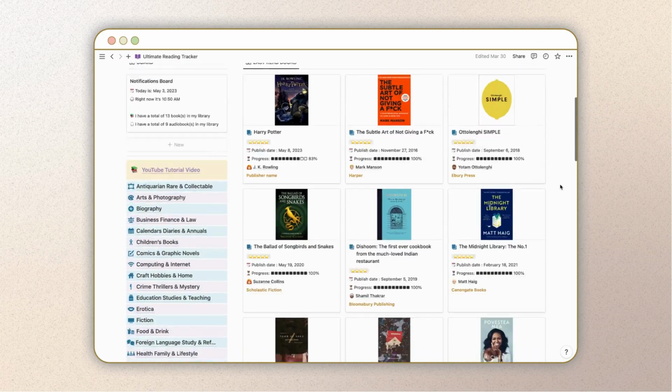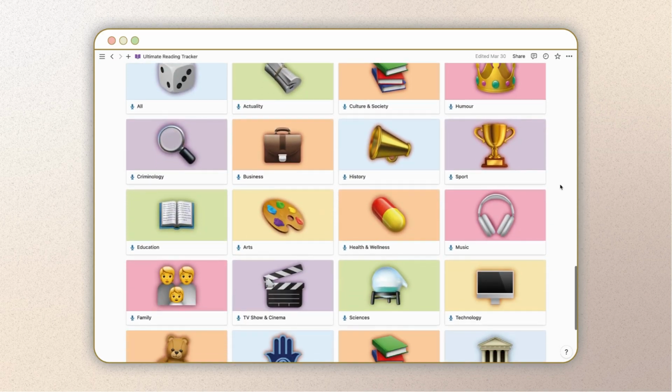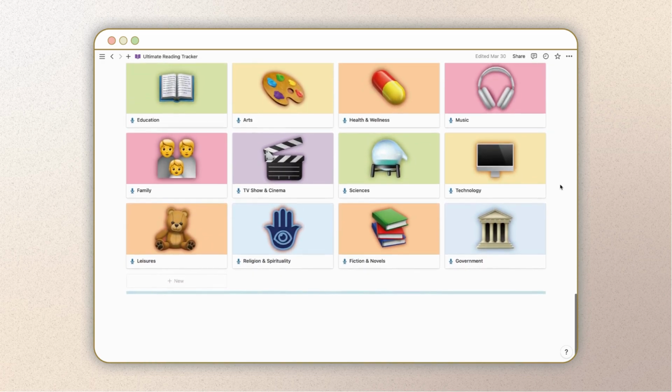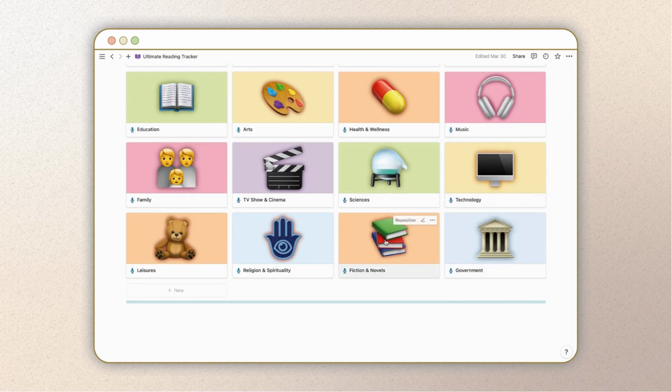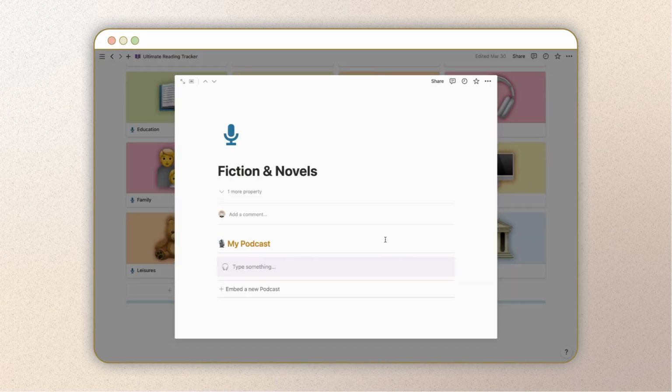In this database, you can organize all your favorite podcasts by theme. To get started, you'll need to embed Apple Podcasts into Notion. To do this, go into a category and click on Embed a new podcast to add a new embed block.